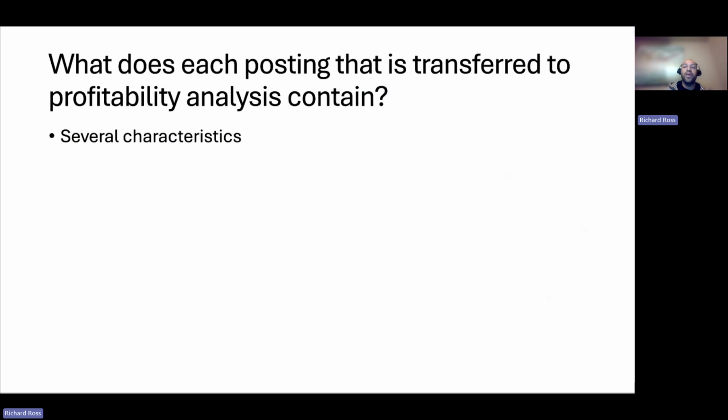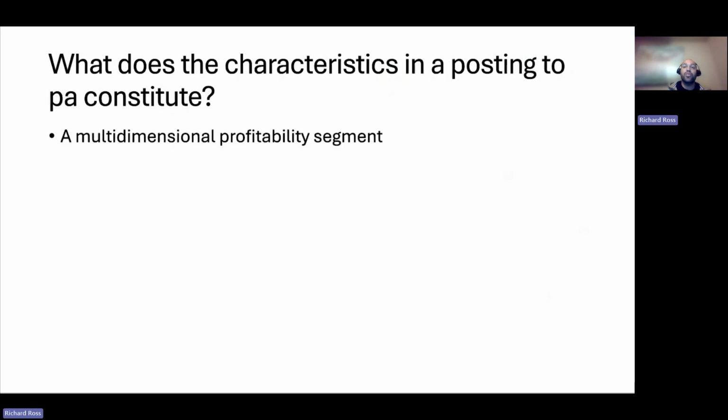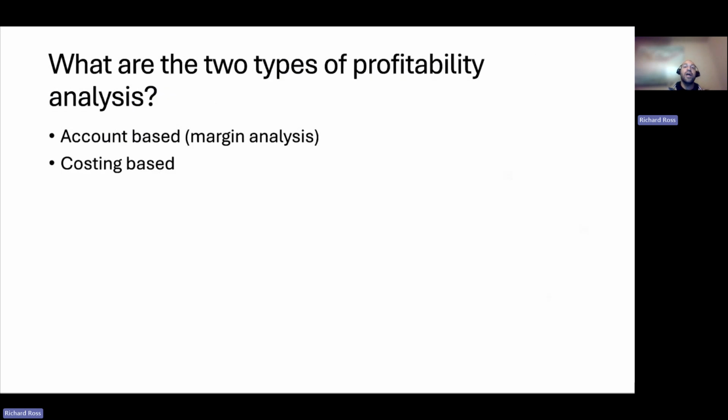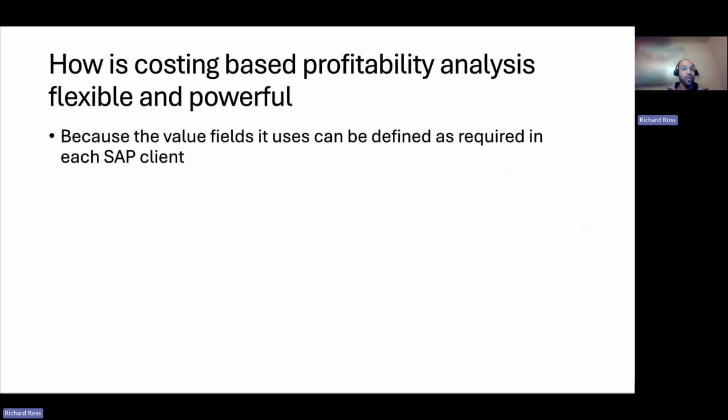What does each posting that is transferred to profitability analysis contain? Several characteristics. What do the characteristics in a posting to profitability analysis constitute? A multi-dimensional profitability segment. What are the two types of profitability analysis? Account-based, which is margin analysis, and costing-based. How is costing-based profitability analysis flexible and powerful? Because the value fields it uses can be defined as required in each SAP client.